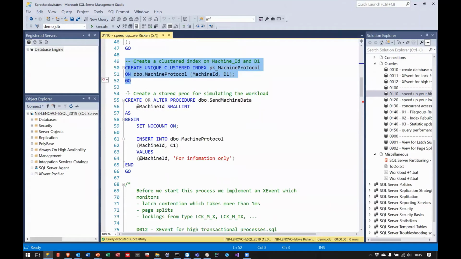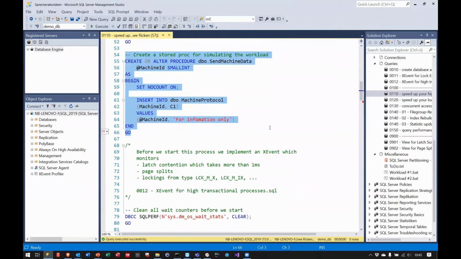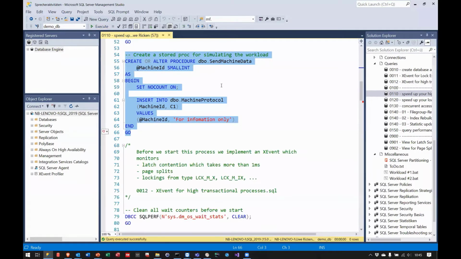Here is just only a simple wrapper stored procedure, very simple. I name it send machine data, and it is pushing data into the table. And you see that the only thing that I hand over to this one is the machine ID, nothing else. So then I can have hundreds of thousands of transactions.